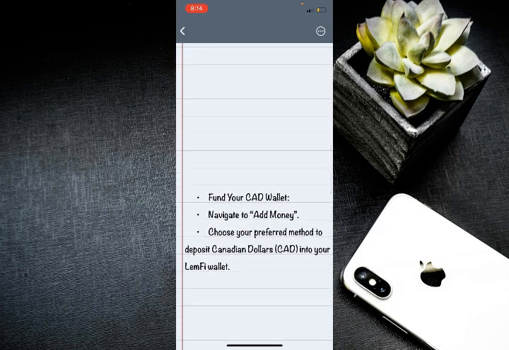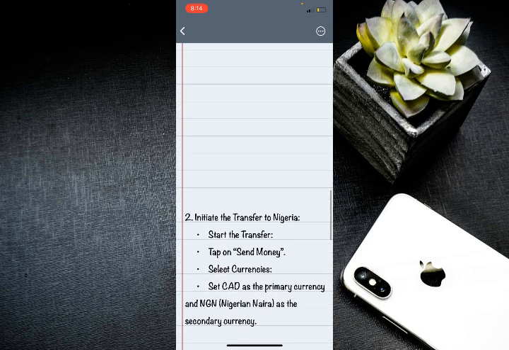Navigate to add money, then choose your preferred method to deposit Canadian dollar, which is card, into your Lemfi wallet. Then after that, you have to initiate the transfer to Nigeria.